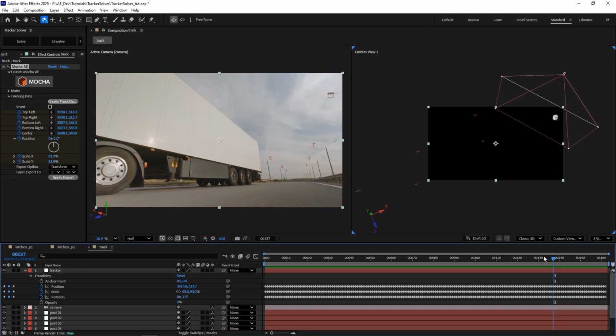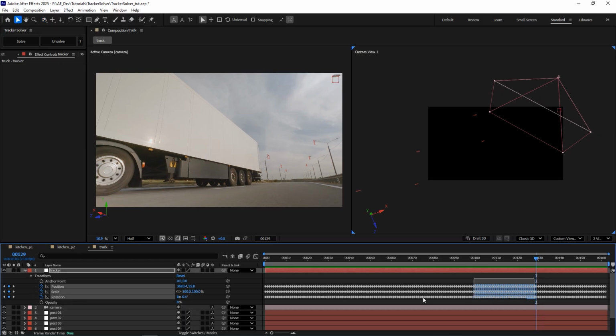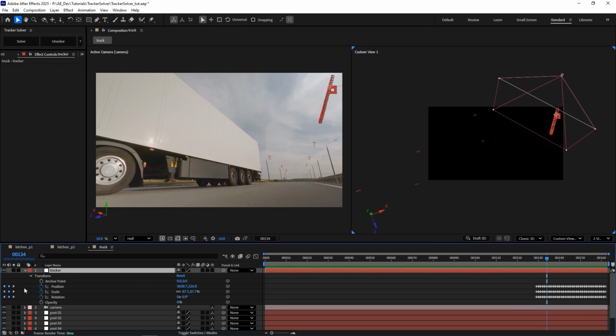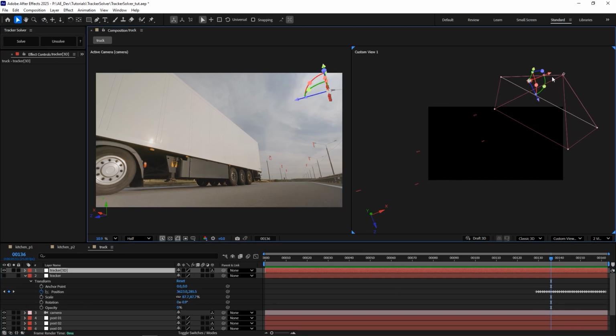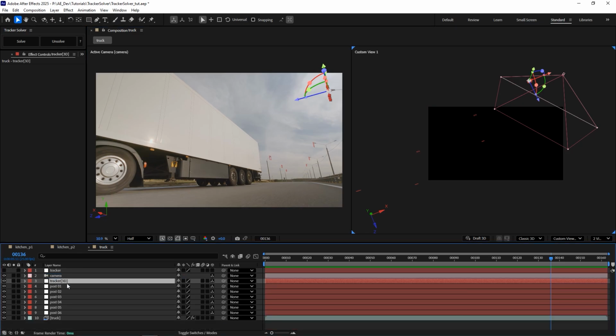Mocha applies the data, even though it doesn't have any tracking data, it'll still create a keyframe. So we have to make sure that we delete any keyframes that don't correspond with an actual pixel on screen. And Tracker Solver doesn't use the scale or rotation, so we can get rid of those. And now I'll select it and click solve. And there's our post in line with the rest of them.